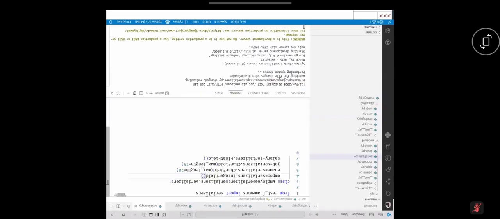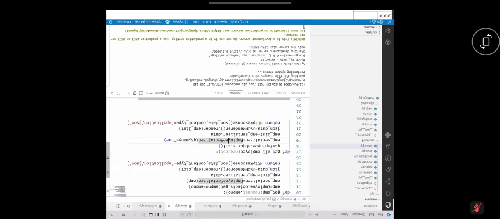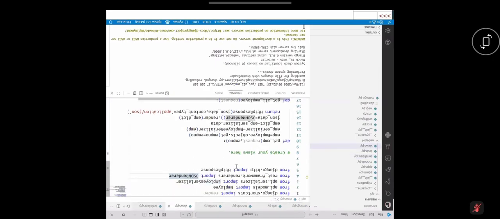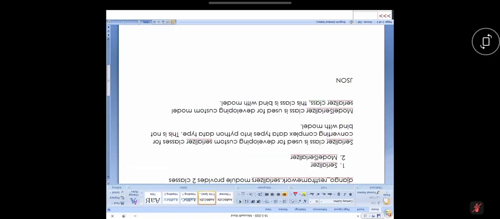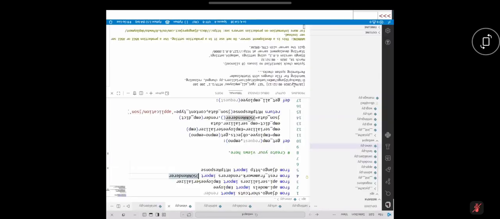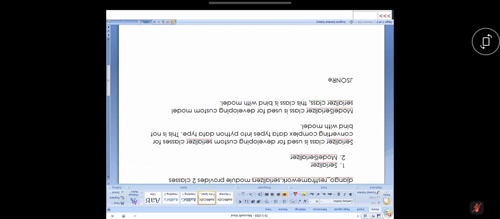Now in this example, I use JSONRenderer. What is JSONRenderer? Rendering a Python type means converting. Here I use one more class. What is the name of the class? JSONRenderer. JSONRenderer is a predefined class which provides methods for encoding and decoding.